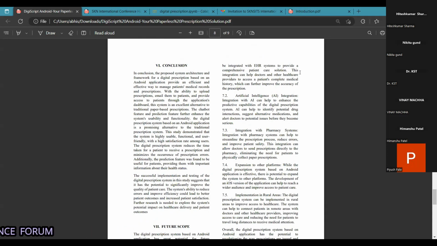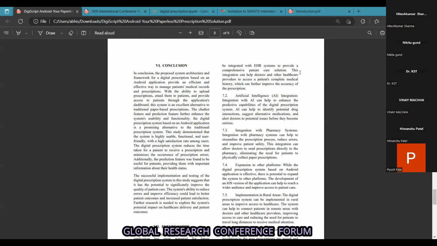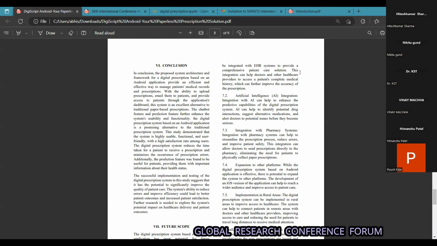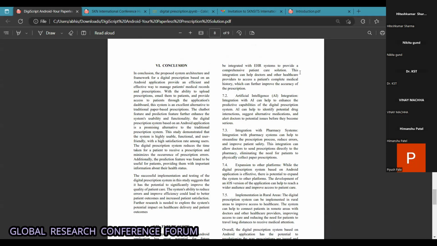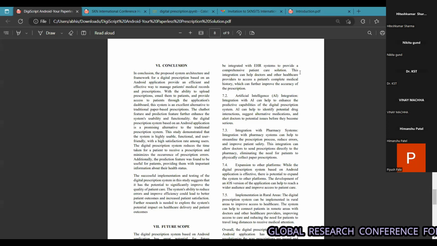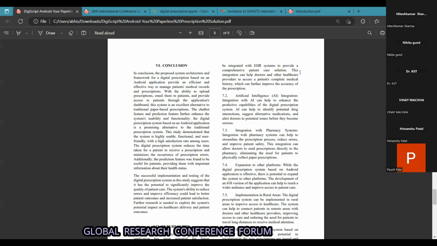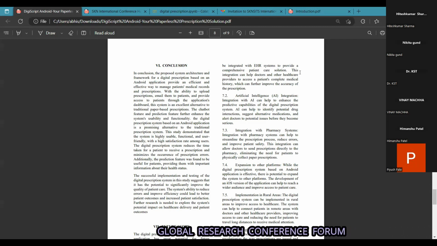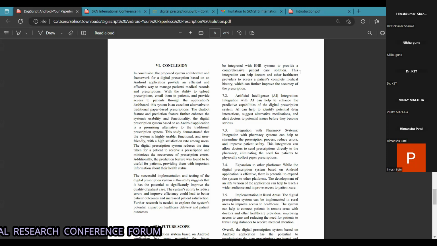Conclusion: this study showed that using an app on a phone for prescriptions is a good idea. The app makes it easy for doctors to upload prescriptions and send them to patients through email or the app. There are also some extra features like a chatbot and a prediction tool for diseases. The study found that the app was very easy to use, and the people who used it liked it a lot. Using the app saves time and reduces mistakes compared to using paper prescriptions.